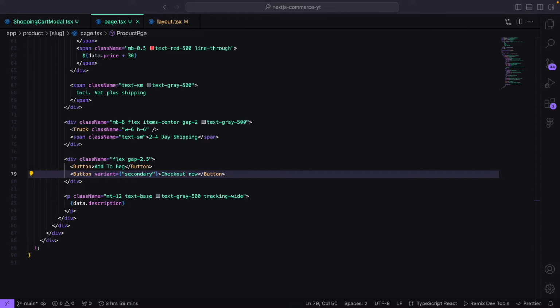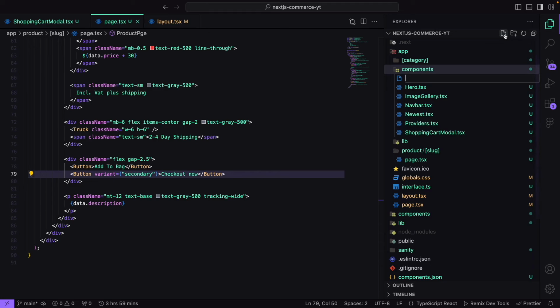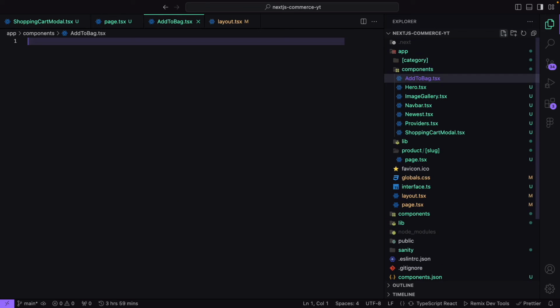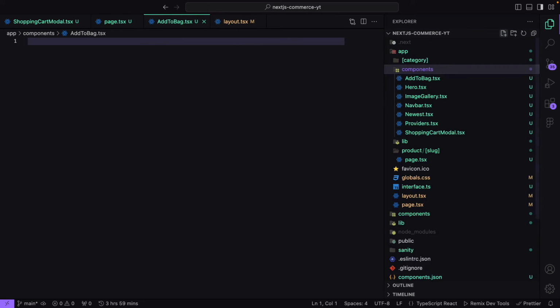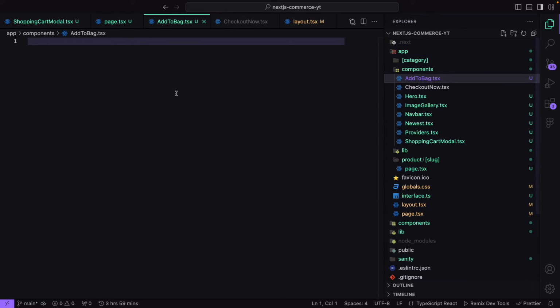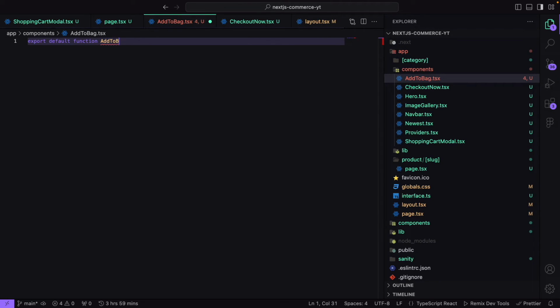So to do that, let's go right here inside of our app folder. Let's go inside of the components folder and let's create one component called addToBag.tsx. And let's create another file and name it checkoutNow.tsx. Let's first of all use the add to bag. Let's do an export default function. Let's name it AddToBag and let me open that function right here.